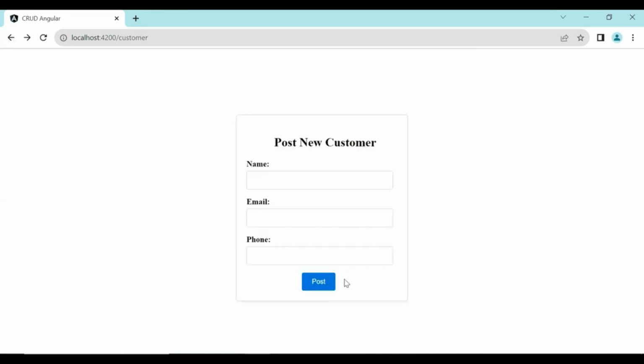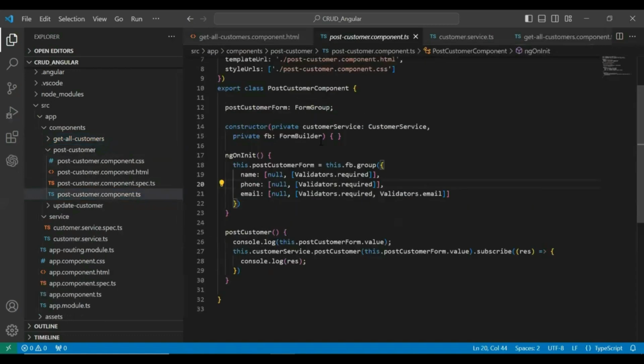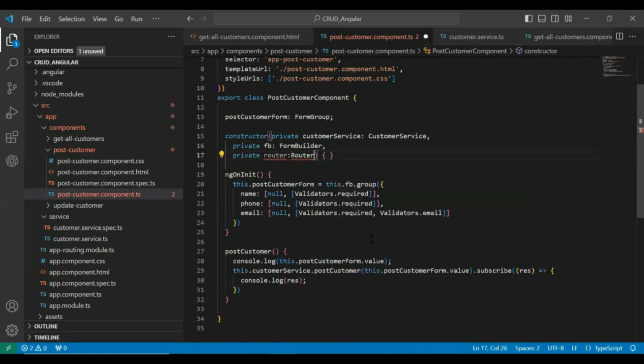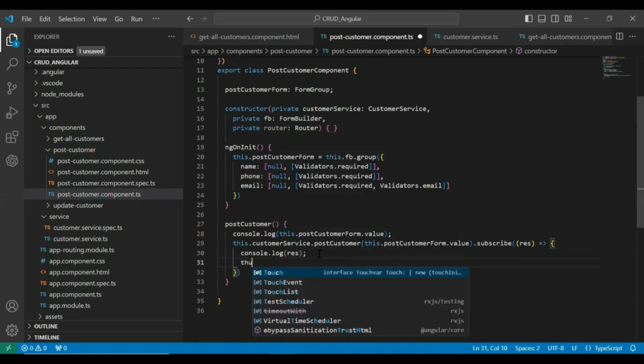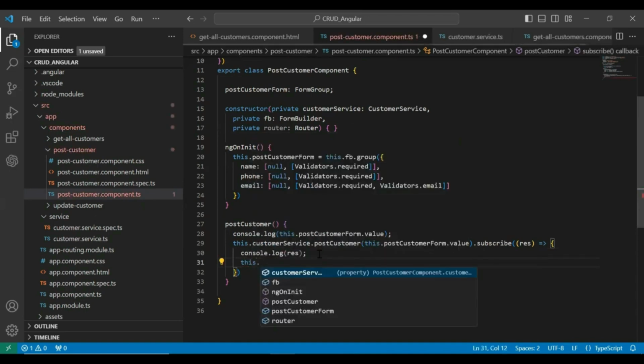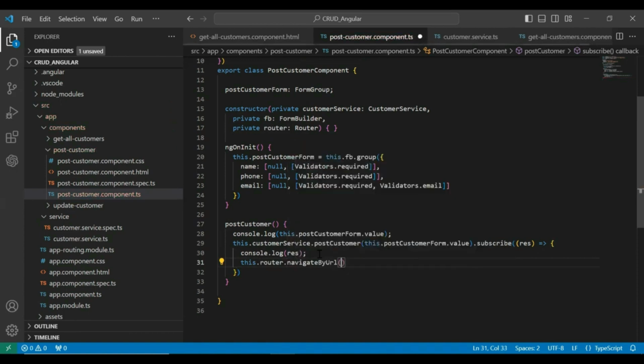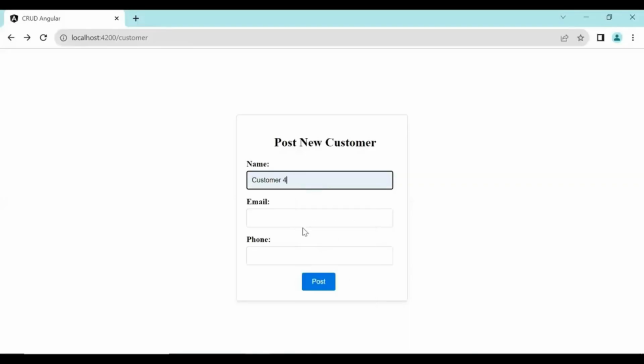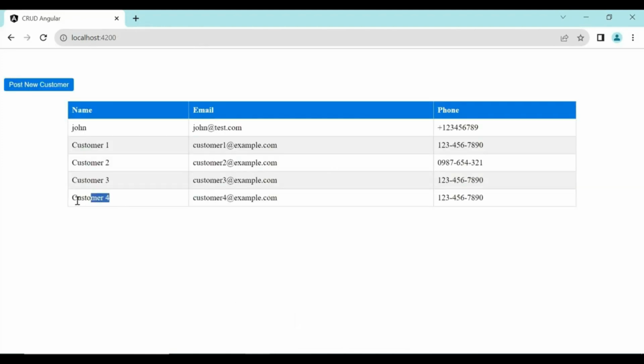After posting a new customer, we need to navigate the user from this component to the get all customers component. For this, we need to inject a router in our constructor. There we need to use this dot, and give the URL of our get all customers component. Now you can see the customer is posted successfully with the customer phone and name, and it also navigates us to the get all customers component. Okay.